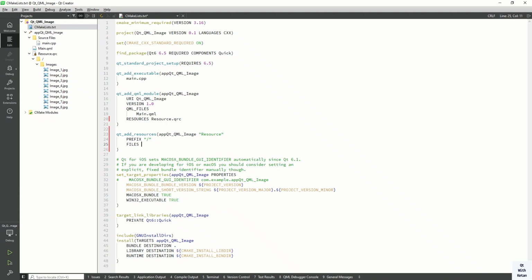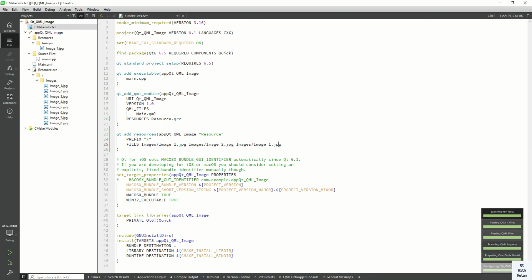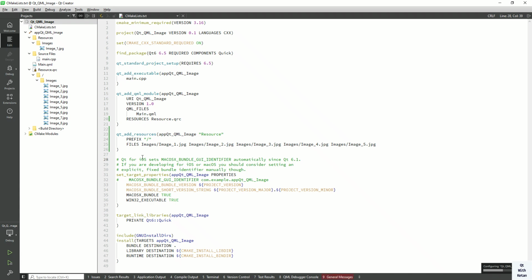So here we have to add your files: image slash your file's name. Add whatever files you want to compile with your application. Now let's add just 5 images to compile with our application. So the images are successfully added.